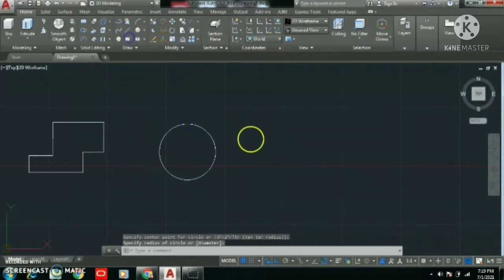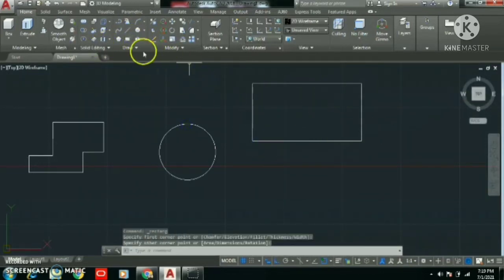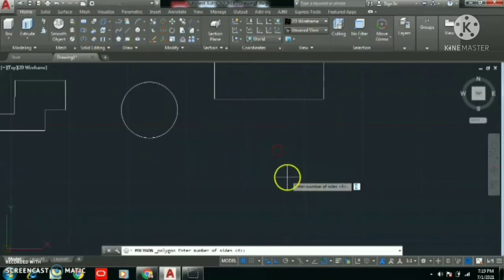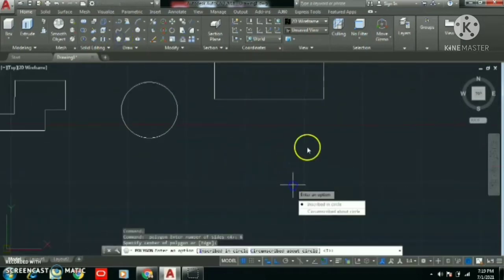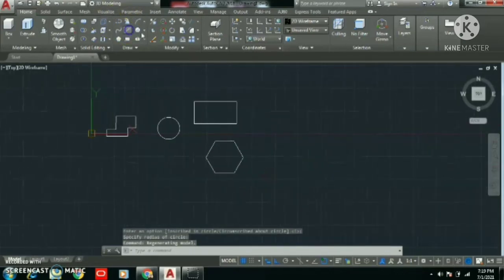Circle command. Rectangle. Polygon. Once again, line command.